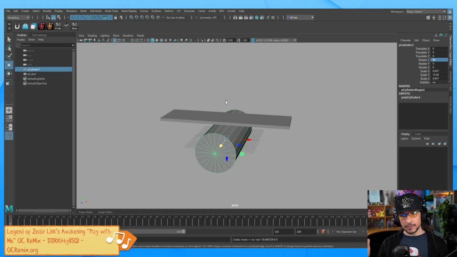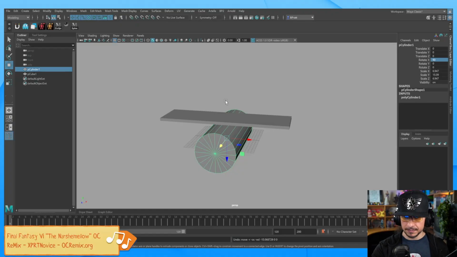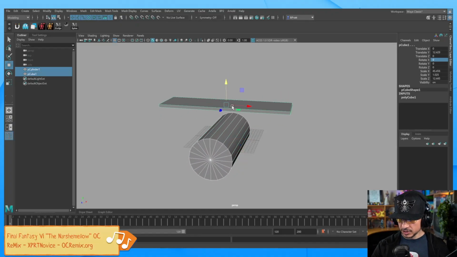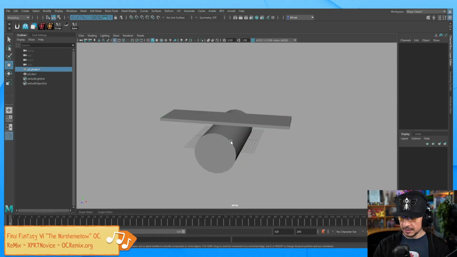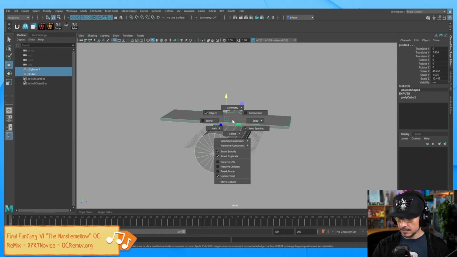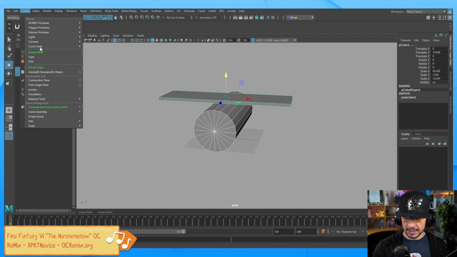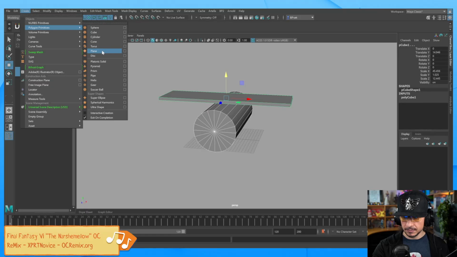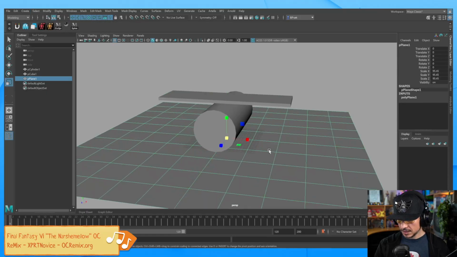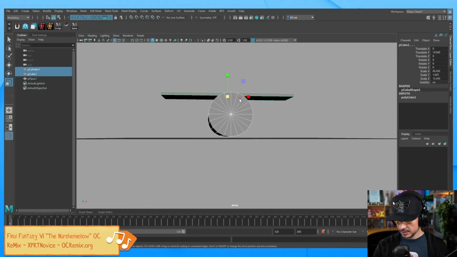Ideally, we're going to have some sort of constraint setup here. Now, let me set this up. I'm just going to add a ground plane. I'm also going to take my cylinder here, and actually we'll just leave it like this for now, because I'm going to use that for a demo later on. So let's create another polygon plane right here, and just make sure that it's sitting on the ground.